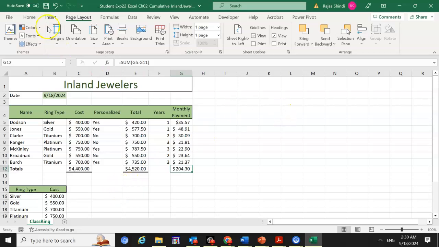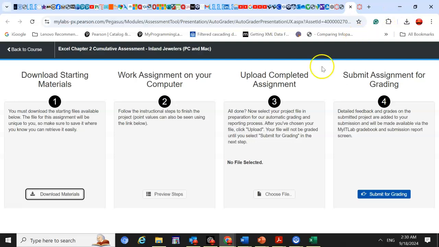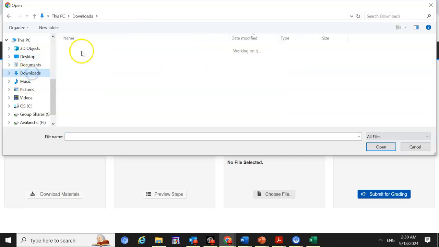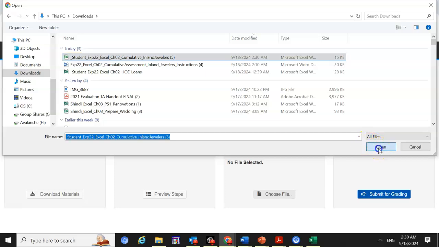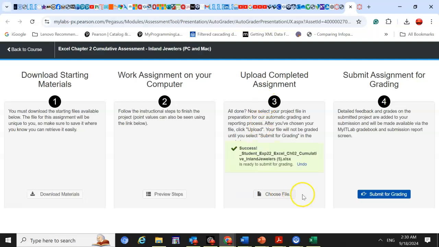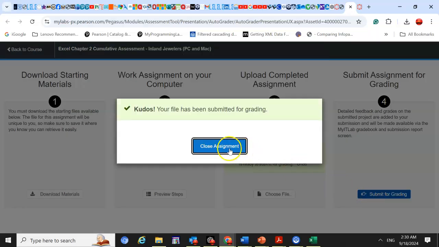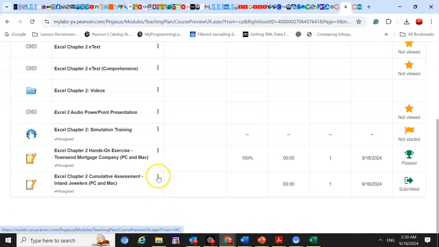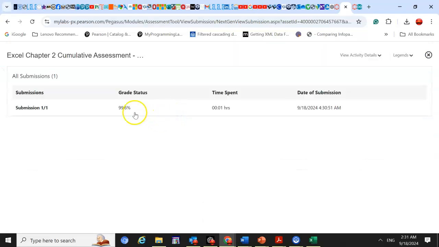Okay, so I saved it. I'm just going to go back and again remind you of the submission. I saved it in my downloads. So always make sure you're uploading the right file, and that's the submit. Okay, now I can go back and look at my submission again. You always have an option to submit multiple times, and you can view your submission and see if maybe we missed a step or two.